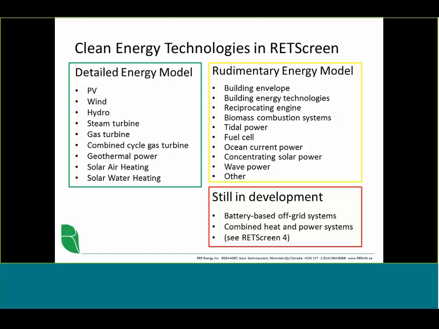So what clean energy technologies can we deal with in RETScreen? Well, on a detailed level, there's PV, wind, and hydro plants, particularly run-of-river small hydro. You can also look at steam turbines, gas turbines, combined cycle gas turbines, solar air heating, solar water heating, or geothermal power. So those are dealt with on a fairly detailed level.